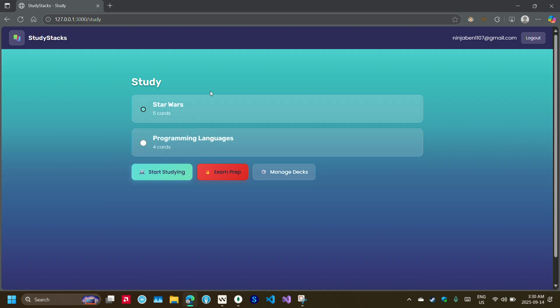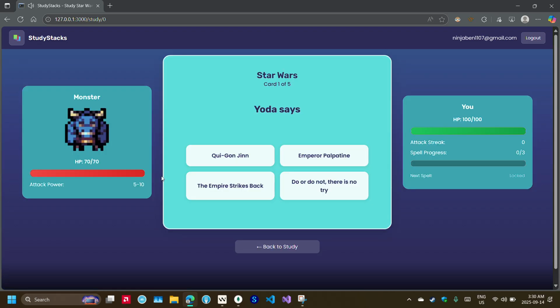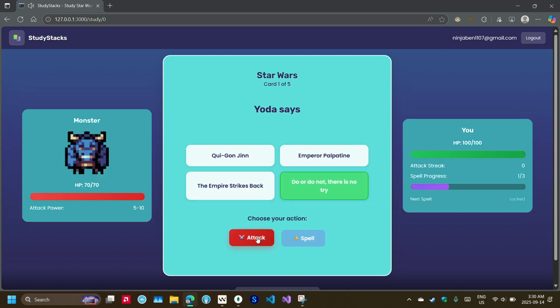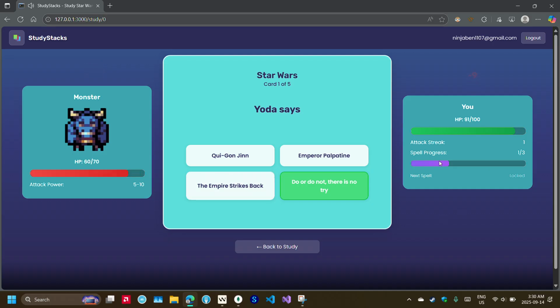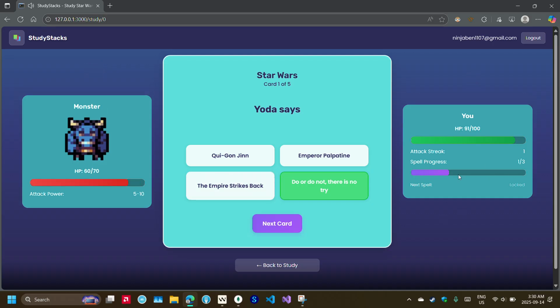So since there are 5 cards, the number of cards factors into the battle. So here we have some music in our battle on our quest for knowledge, again, to fight this monster, right? So we want to get enough right answers in order to beat the monster. So Yoda says do not, there's no try, attack, and you see our streak is contributing to our spell progress.